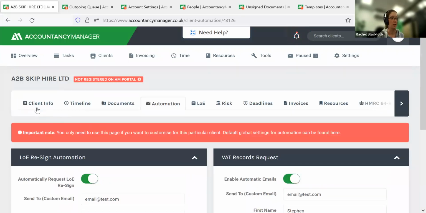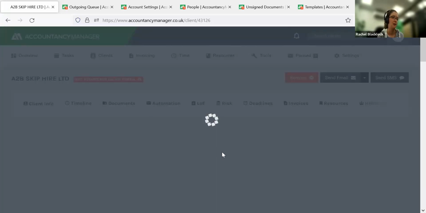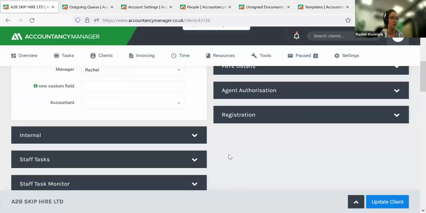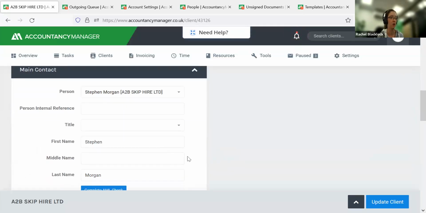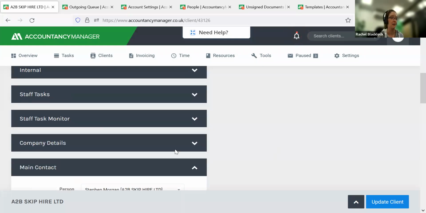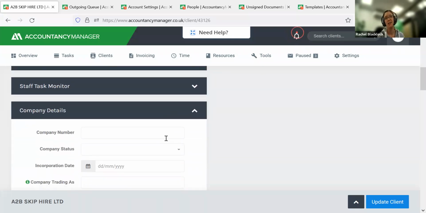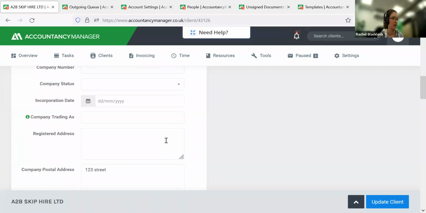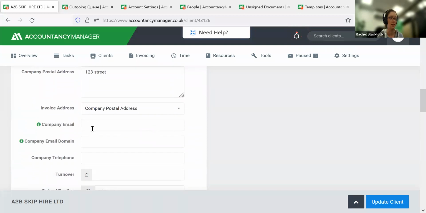With all of our record request automations, in fact, all of our automated emails, if we look under client info, they will all aim to send to the email address that is stored under main contact in the first instance. If that's not appropriate, you can, under company details, it's the same for partnerships. Under business details, you've got a similar field called partnership email address, but for companies, you've got company email address.